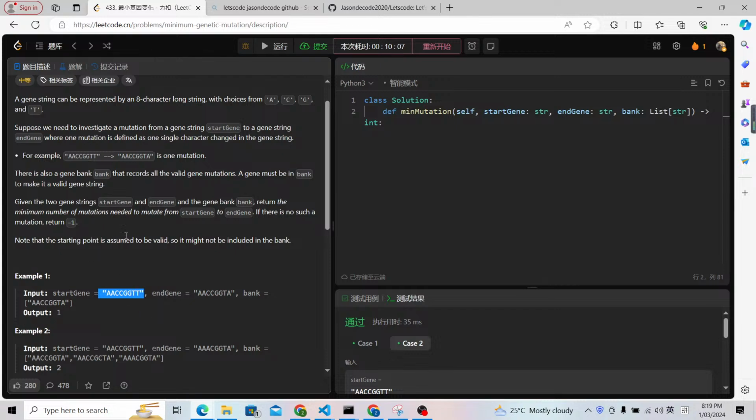So for this problem, we can use BFS to solve it. Because each time, only one gene will mutate to another letter. For example, a letter A will be mutated to C, G, or T. For one time, we just need to check the minimum steps of the mutation.